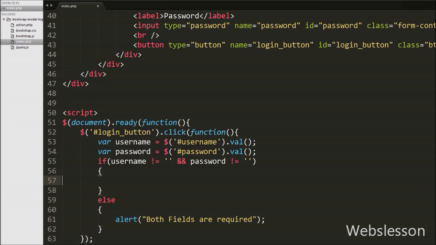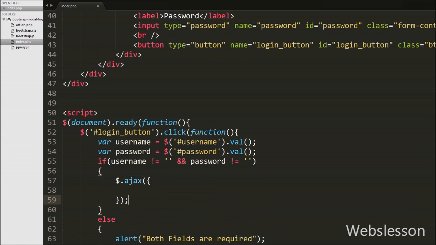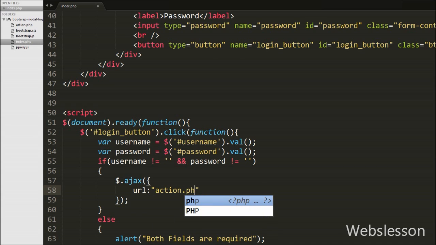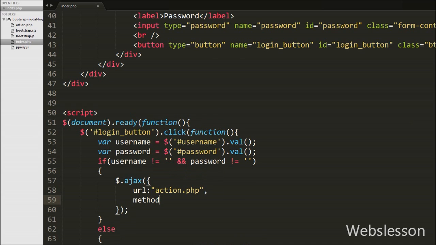But suppose both variables have some value, then it will execute the if block of code, and under this block we write an Ajax request. In this request we write the url option set to the action.php page. Here we will send the request to this action.php page. Then we write the method option set to post, so we use the post method to send the request to the server. Then we write the data option with username and password, which we will send to the server. Lastly we write the success callback function.